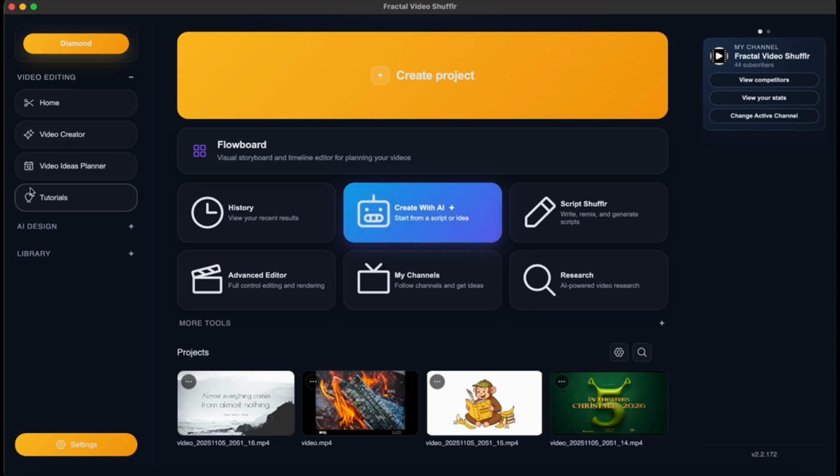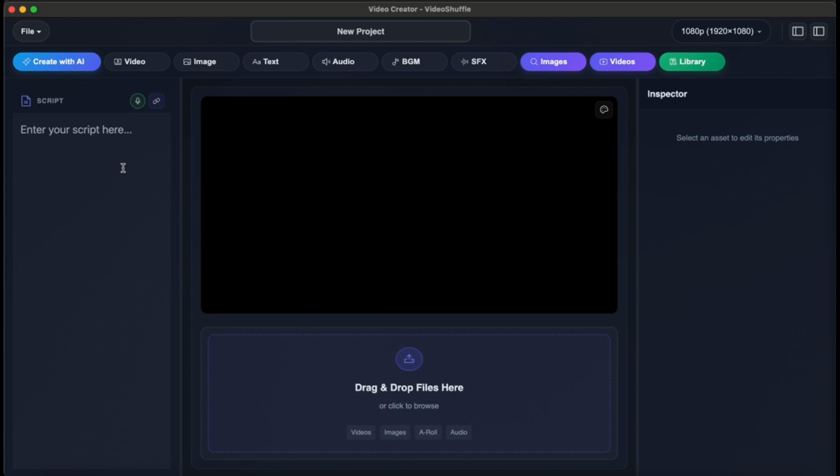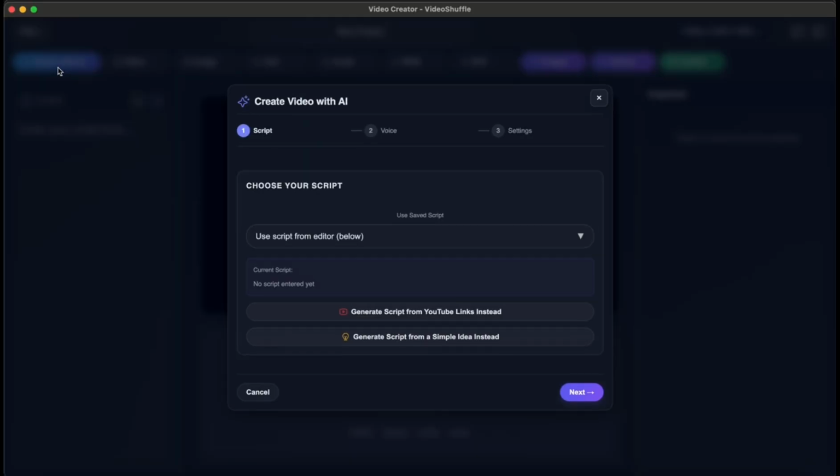So here on the left, if you toggle open the video editing, you'll have the video creator. And so the video creator automatically creates videos for you. Of course, you can also add your own stuff and work inside of the video creator yourself, but it is designed to automatically create videos for you. And if you have the right plan, you can create with AI, and this is what we're going to be talking about today. And so this is going to be the fastest way to create any type of AI video.